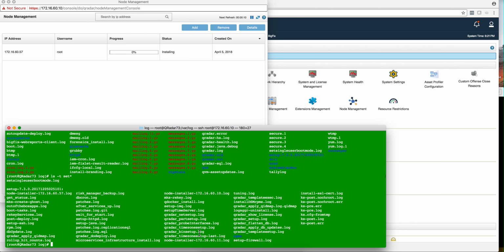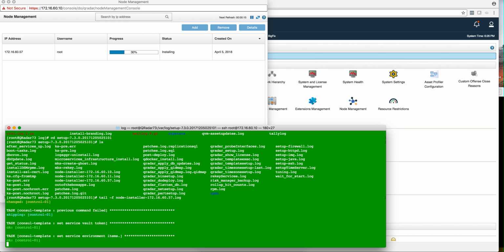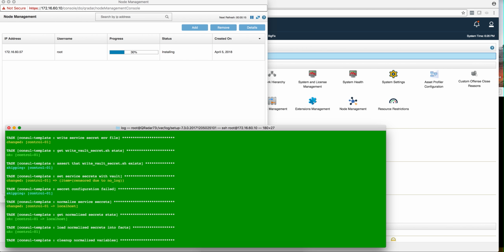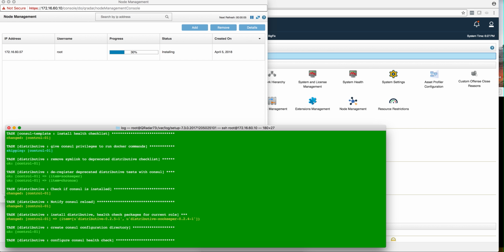Actually, there are a bunch of those. So I changed to that setup directory, and we have this node installer that corresponds to the address of my AppNode, which is 57. So let me do a tail -f, and this is a good way of monitoring what's actually going on instead of waiting for that progress bar to move.